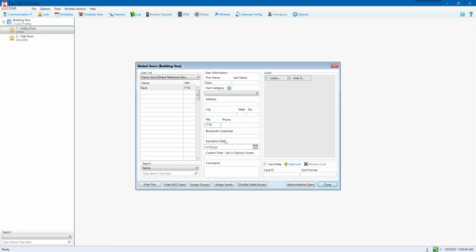I would like to note that the section that says expiration date does not refer to the PIN number or the card added to the user.